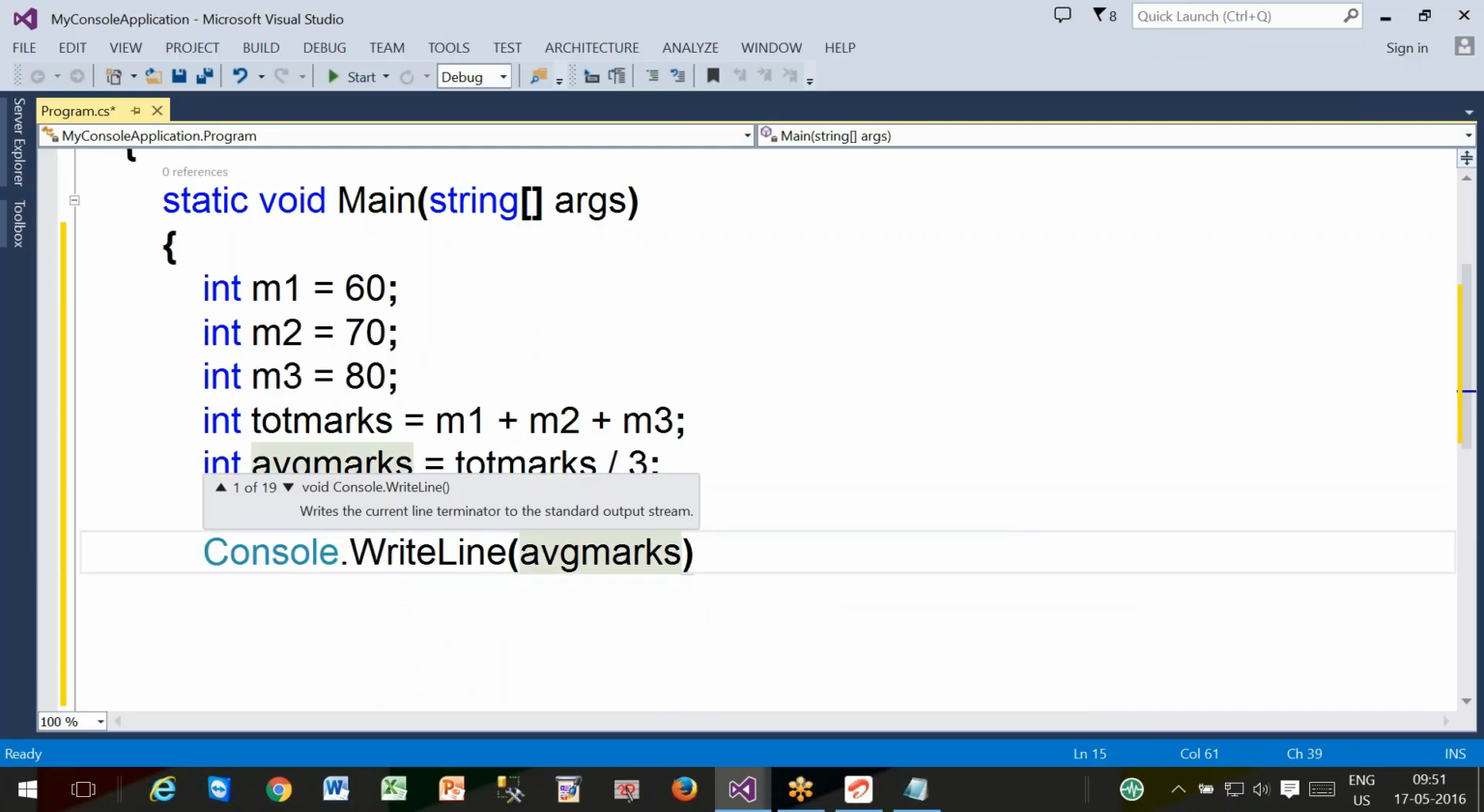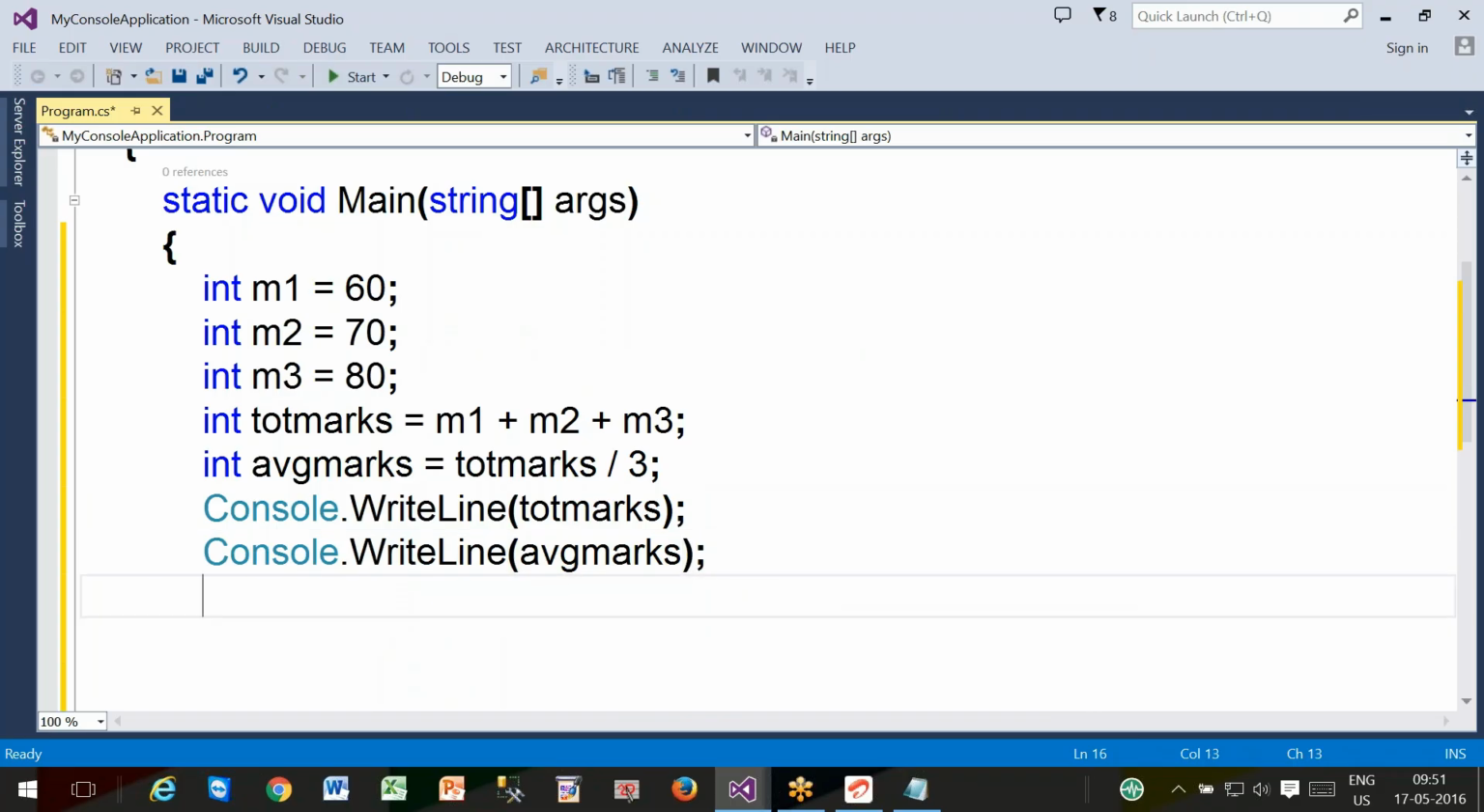Coming to this one, WriteLine is a method. This Console.WriteLine is similar to printf in C language. Whenever you want to print something in C language, you use printf. But in C#.NET, we write a statement called Console.WriteLine. Here, WriteLine is a predefined method. That method is a member of a predefined class called Console.